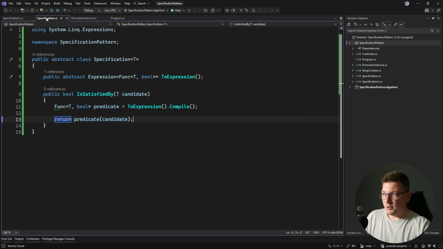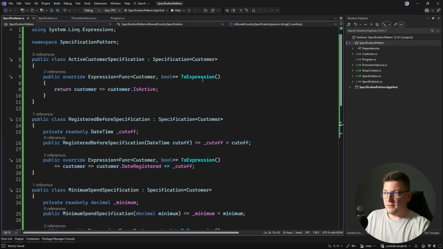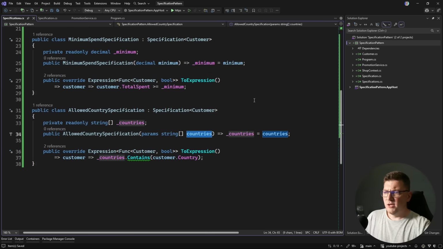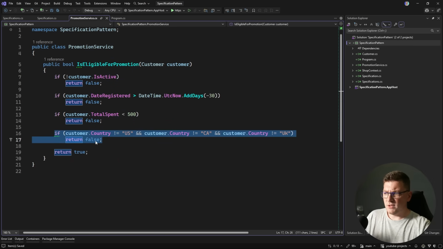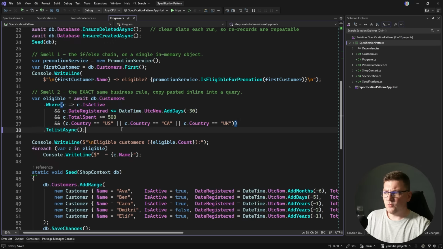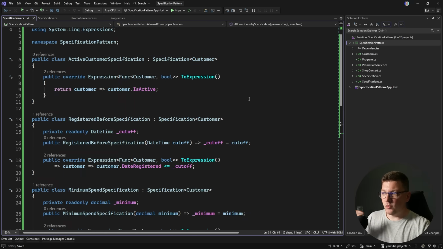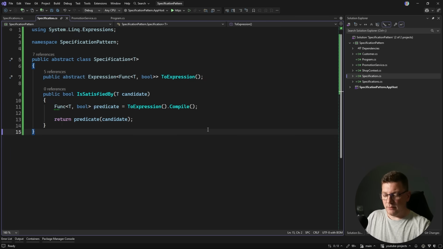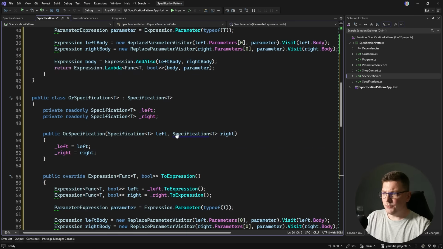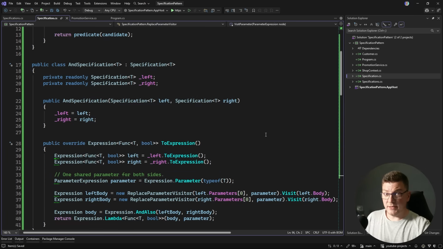Okay, so we've got our base specification type, we've got our concrete specifications. So how do we actually use them to simplify our promotion service as well as our EF Core query? I mentioned that we actually want to combine our individual specifications, so we need a way to be able to compose them. And to save us a lot of time and headaches of writing this from scratch, I'm going to drop in the code that's going to allow us to combine our specifications.